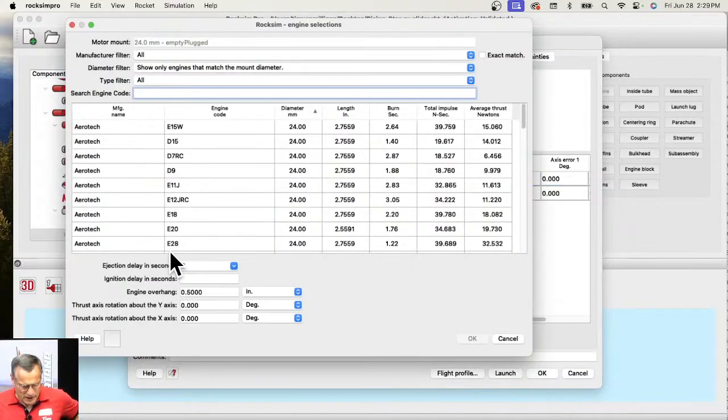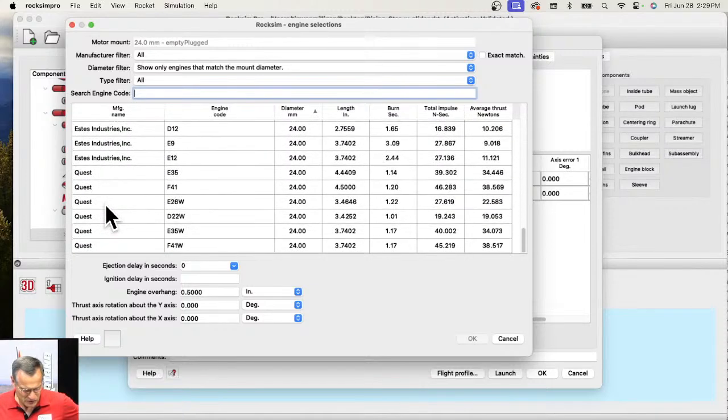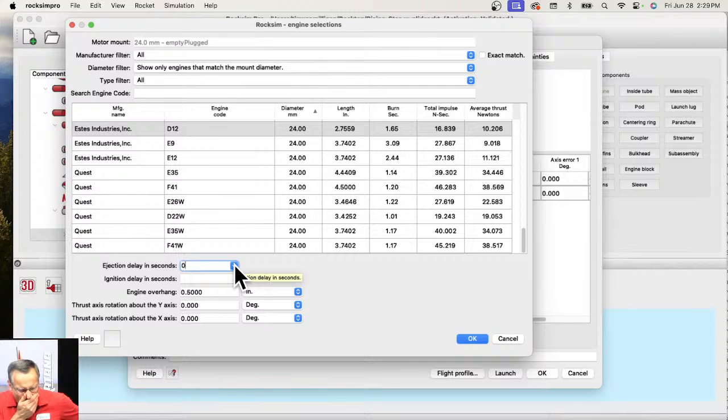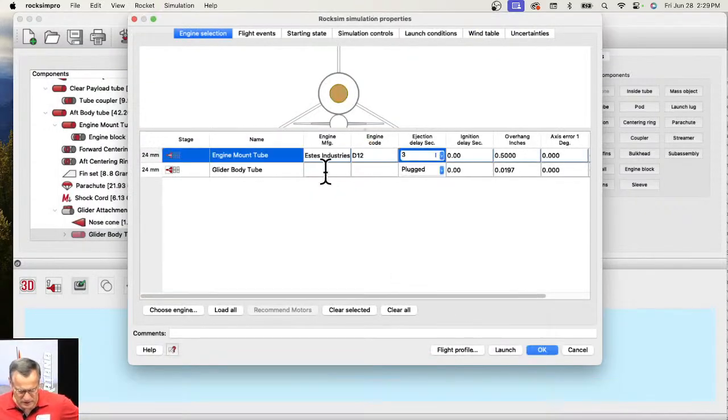And we'll put in, I think we were using a D12. So I'm just going to scroll down to the Estes D12-3. There's the 3. Click OK. And it should show that right there.